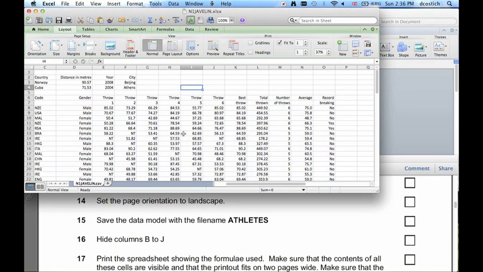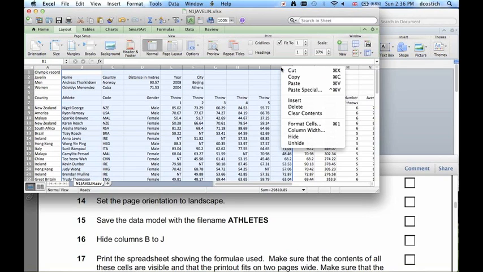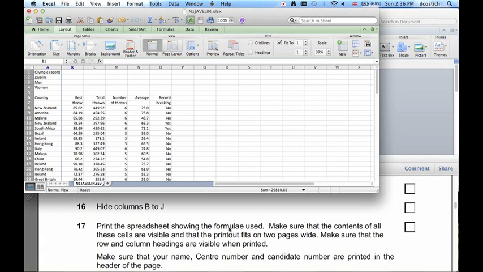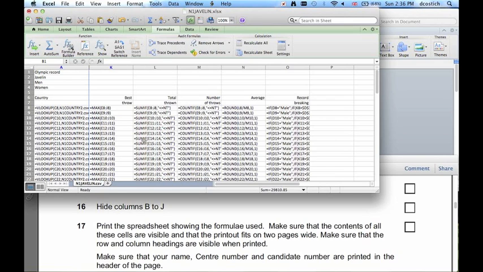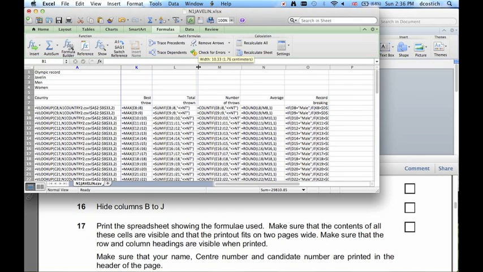Next I need to hide columns B to J. So click up at the top on the column label, B to J, right click, hide. Now I need to print the spreadsheet showing the formulae used. So I can click on Formulas, show formulas, and that will display in every cell the formula used in that cell. Now, before printing this, I need to make the columns wide enough to see the whole formula. So I can resize the cells.